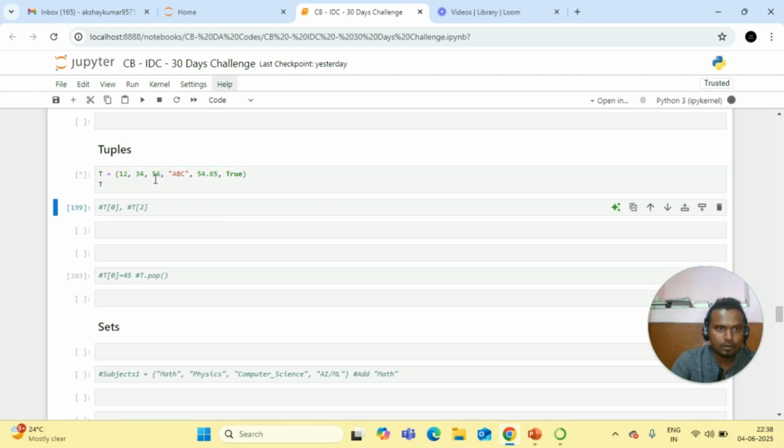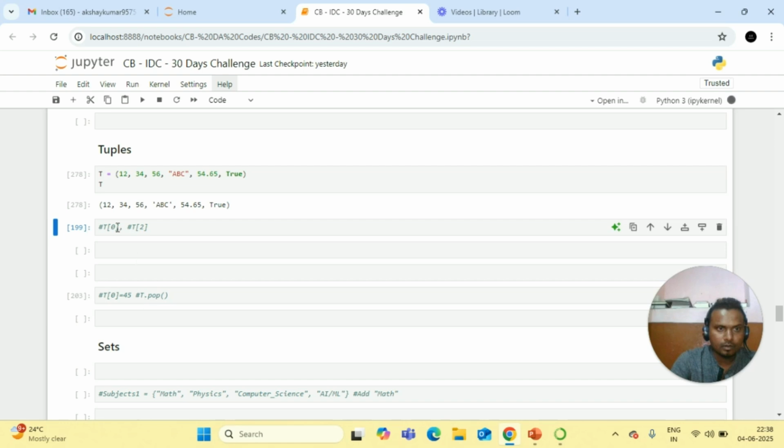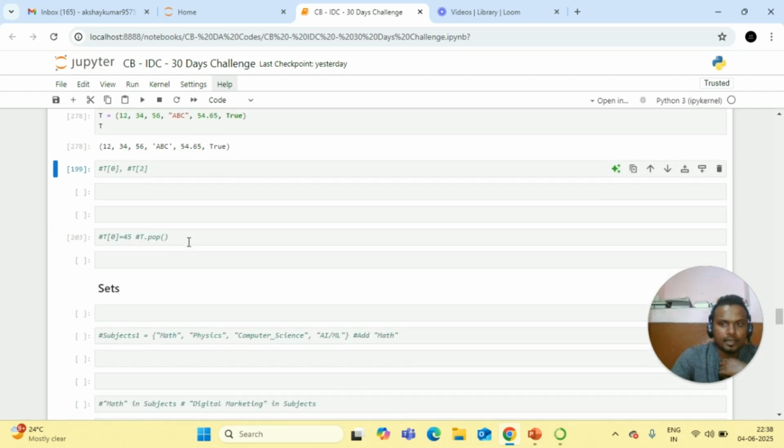If I run this, I get all the values of the tuple. And in the same way, like the list, I can access different tuple elements using the 0th index and second index, using the index value. And we can remove the last value of the tuple using a pop function.